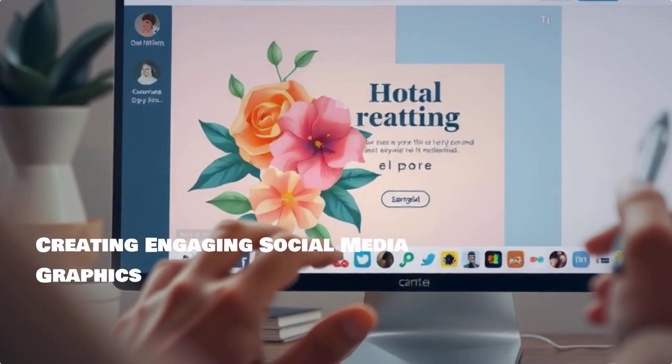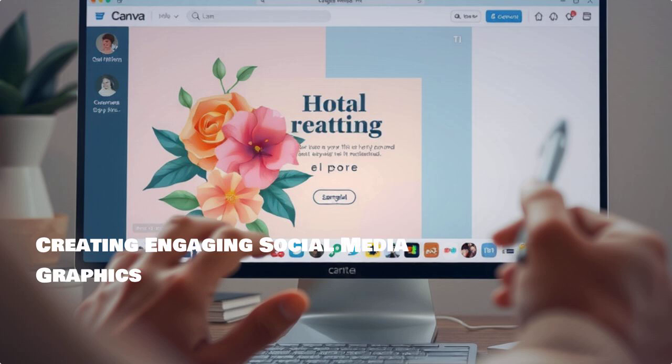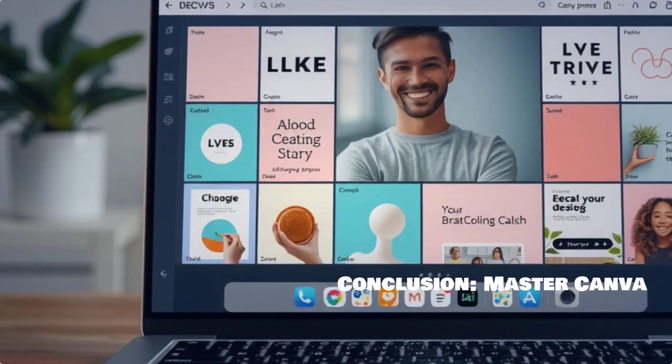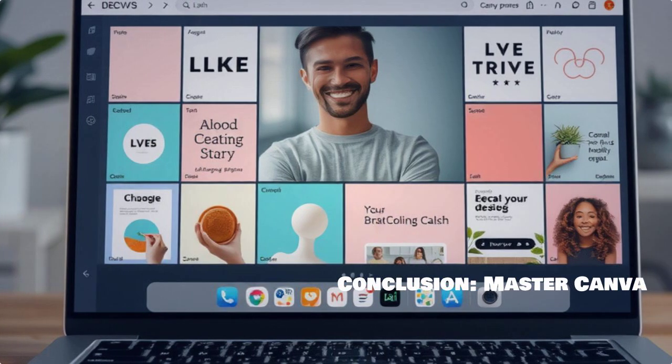Canva is perfect for creating eye-catching social media graphics. Let your creativity shine and connect with your audience. Now you have the tools to master Canva. Keep practicing, and you'll be creating like a pro in no time.